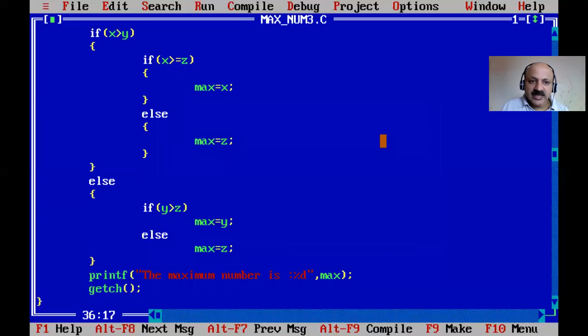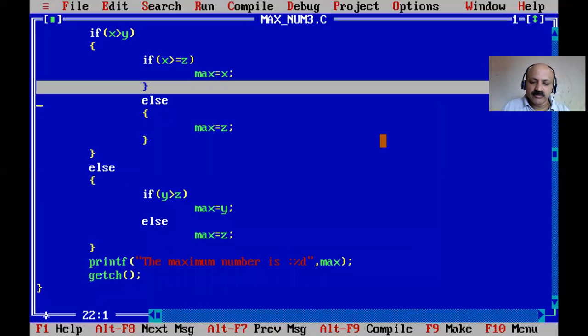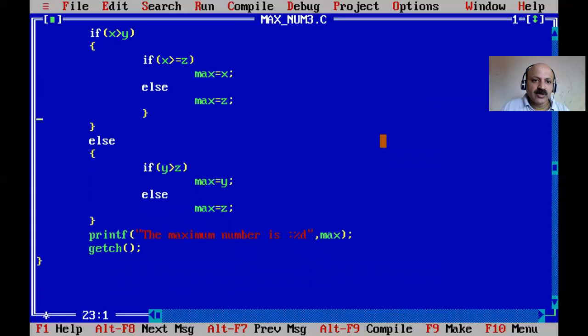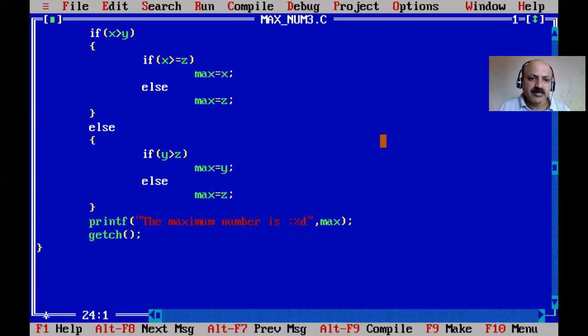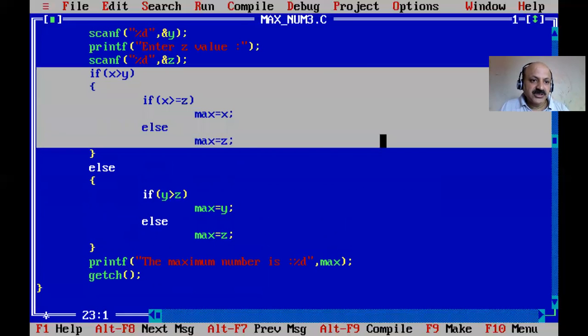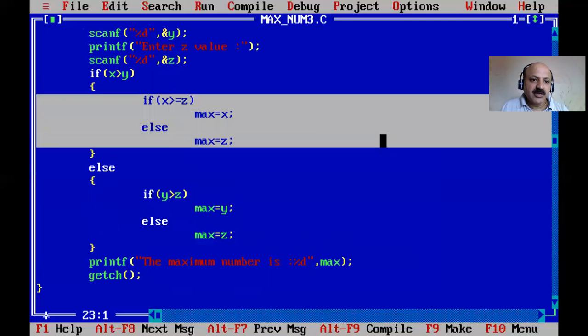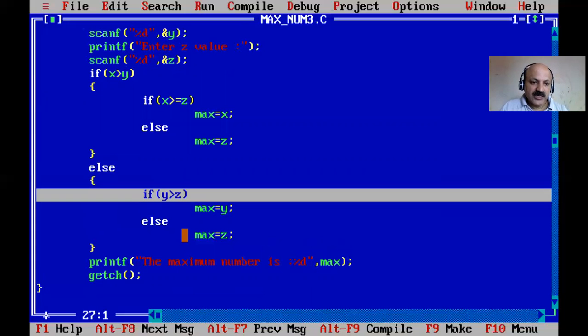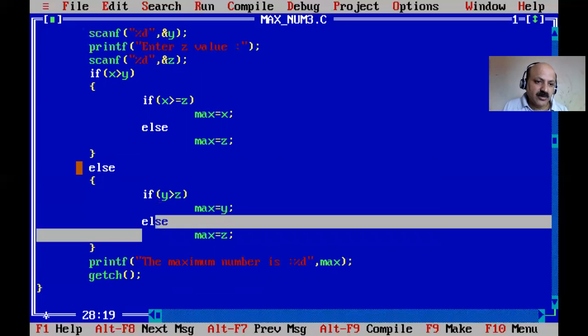Okay, so for testing, you can give the opening and closing braces in the inner nested if else condition, and there is no error, but for one statement it is not required, so I just removed them, because there is only one statement in each inner if else: max equal to x, max equal to z, max equal to y, and max equal to z. The outer if else braces are required, because there are all these statements, and also in the else part, the whole nested if else is in that else part, so we must provide the opening and closing braces, otherwise it gives an error.